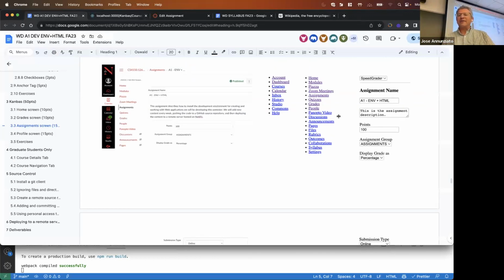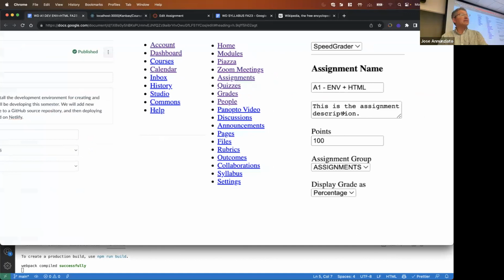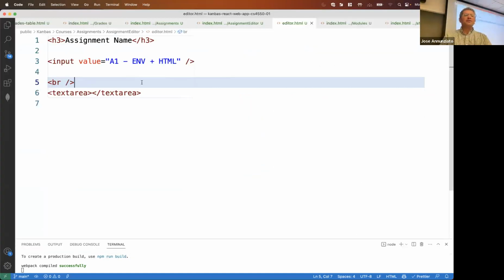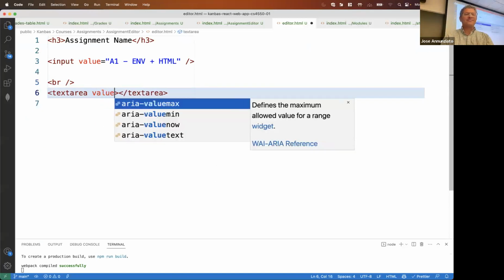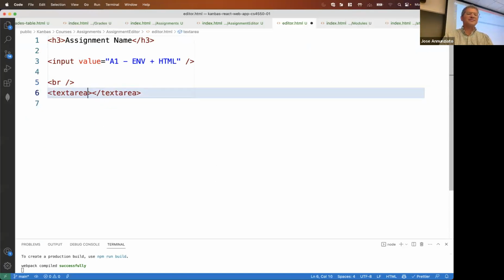Then what do we have? We can give it some default value. To give it a default value, you would think that you would use the value attribute, but no, that's not the case. Default values go inside of the text area, between the opening and closing tag. When we get to JavaScript, you will be able to set the value programmatically, but that's when we get to JavaScript. Up to this point, it's text. It goes right between the opening and closing tag.